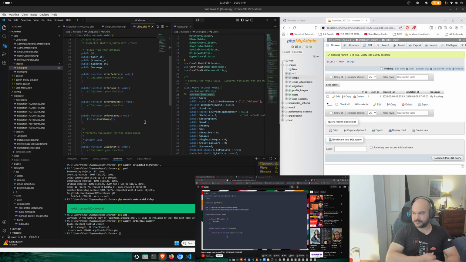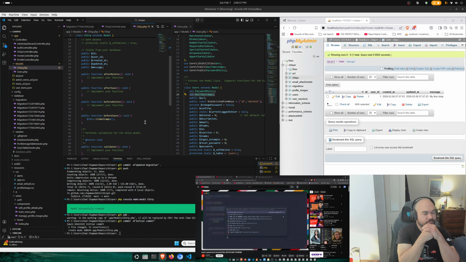And anytime we call user on our chirps, we'll be able to grab the user's information that's associated to that single instance of a chirp or multiple chirps. Now we want to do the inverse for what we already have within our Laravel application for our user. So if we go to our user model, we want to have this user associated to chirps.